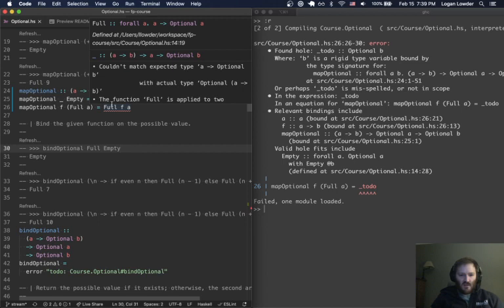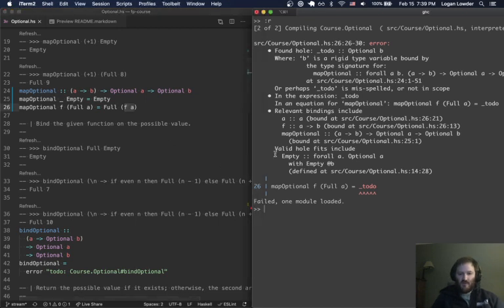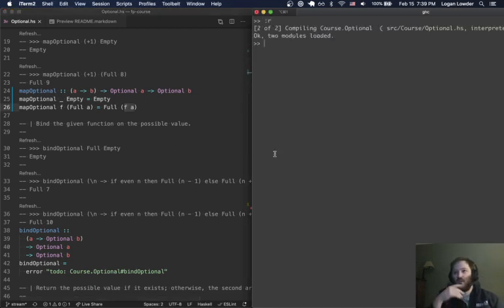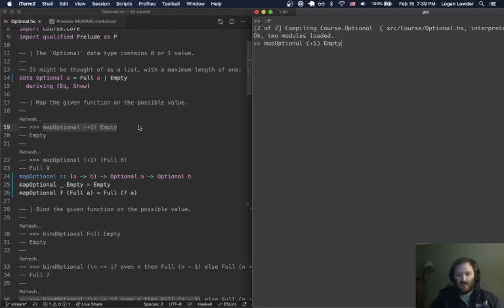Full f of a. Couldn't match expected type. Yeah, so I think I need to wrap this f of a. So apply f to a first and then construct the optional. Reload. Cool. Seems to compile. Let's test it out. Map optional. So if it's empty, if we try to add 1 to empty, then we just return the empty because there's nothing to add 1 to.